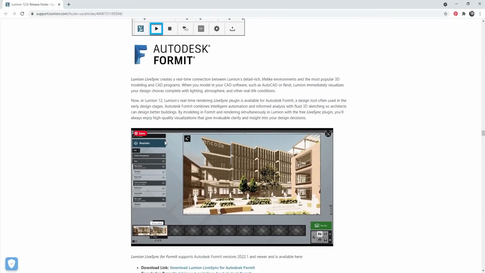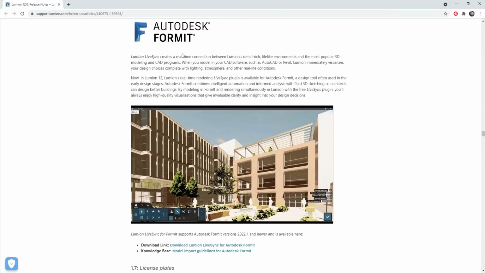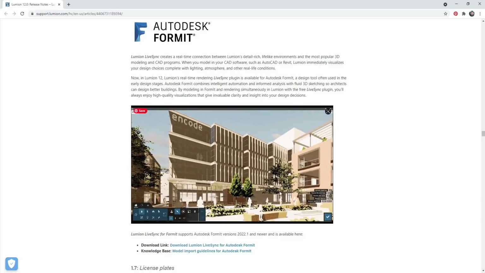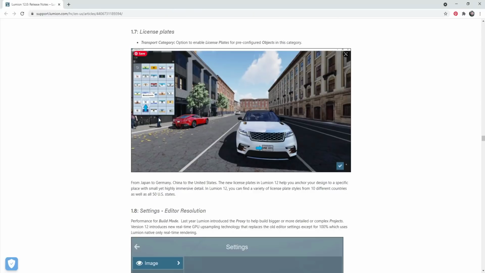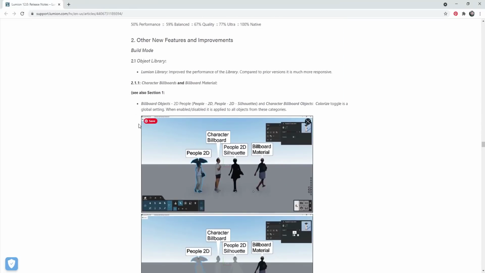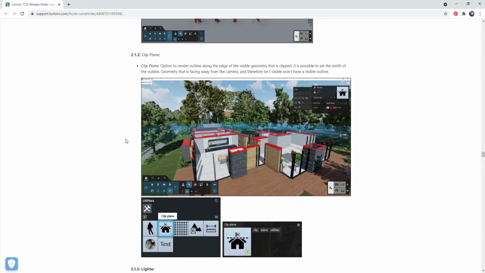They've also added a LiveSync plugin for Autodesk FormIt. So if that's a program that you've been using, you can now live sync your Autodesk FormIt projects into Lumion. As well, there's a number of smaller changes that were made in here, like for example, you can edit the different license plates that go on the cars, as well as putting the different numbers on there. And then there's a bunch of different things having to do with the menus and the way those things work.